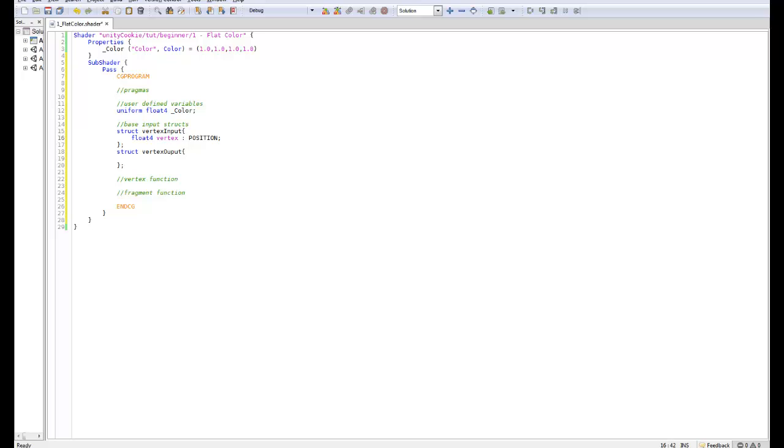So using that colon and semantic is our way of assigning the semantic position to our vertex, and the vertex is of course a float4. So float4 of course is XYZW, or RGBA. You can refer to it in both ways, it doesn't matter. I like to refer to things as XYZW, even for colors. That's just what that does. So I hope that makes sense to you.